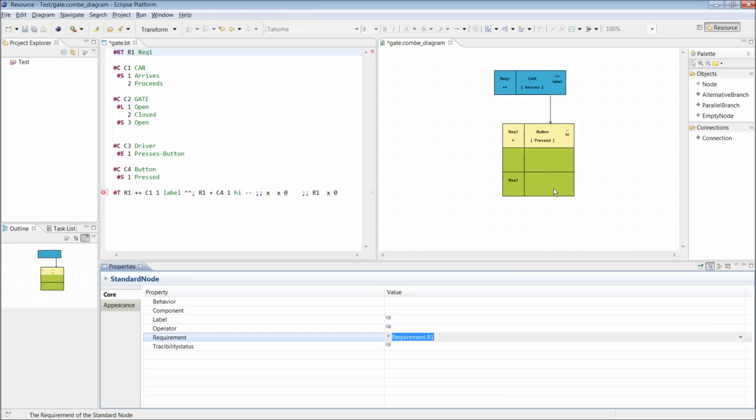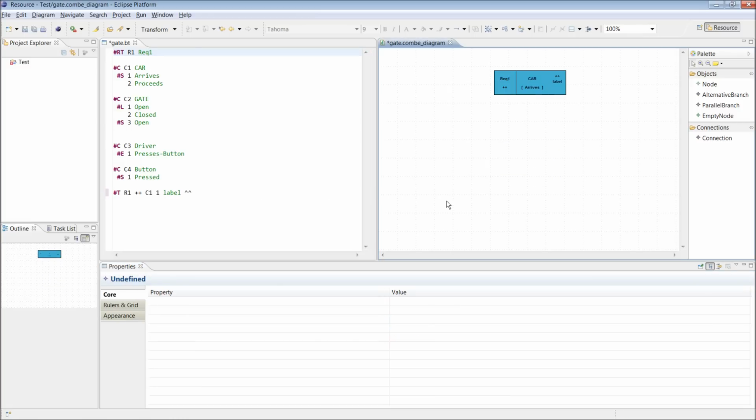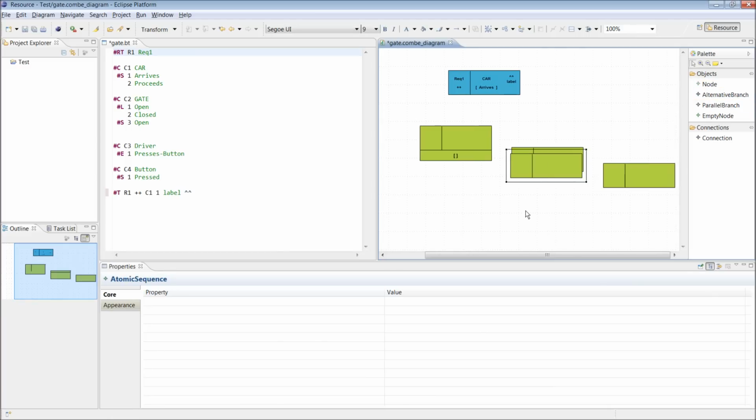We can delete some nodes and create an alternative branch as follows. Some nodes, connect them, and add them to the tree. And there we are. That's all I wanted to show.